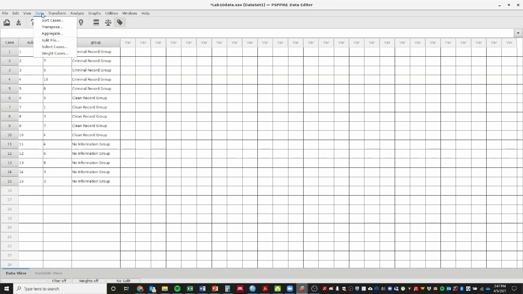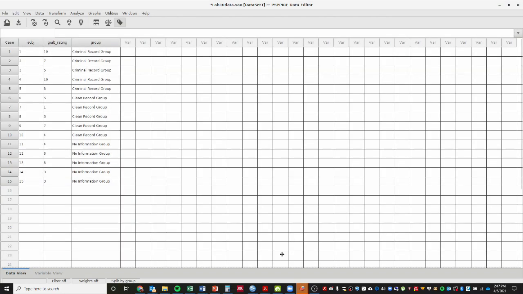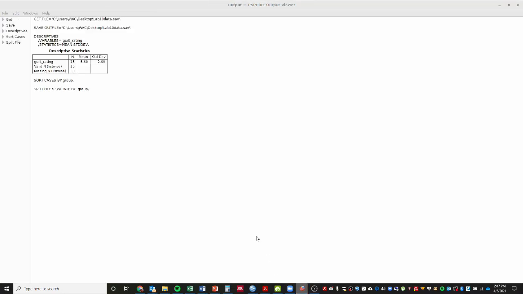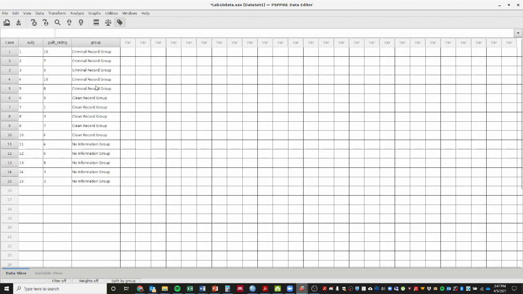So we would go to Data, Split File, because we want to split our file based on which group and condition they're in. So we're going to organize by the groups. Click OK. If we look at our syntax, we will see that it sorted the cases based on group, and it split our file and separated it by group. So that now any output we get is going to give us individual output for each, whether people scored a 1, a 2, or a 3 on their group variable.